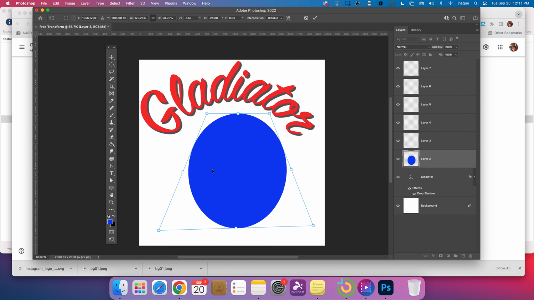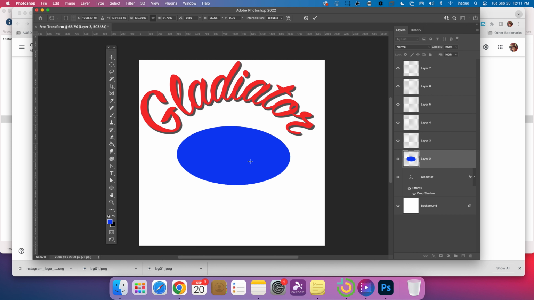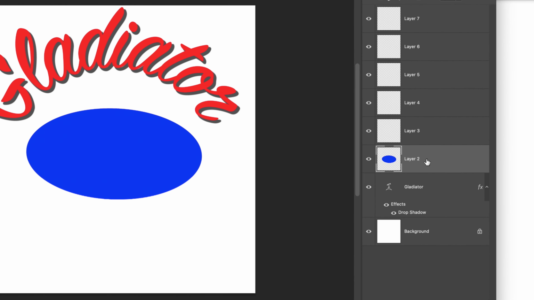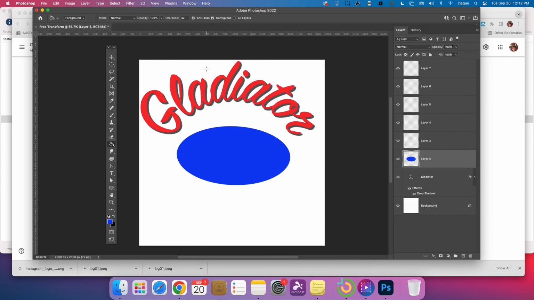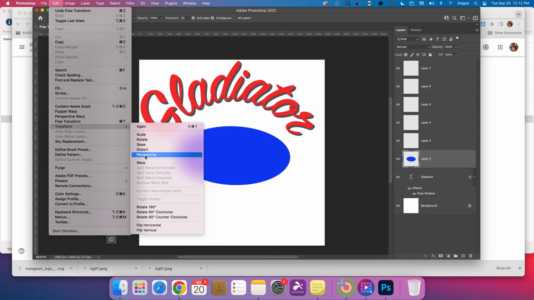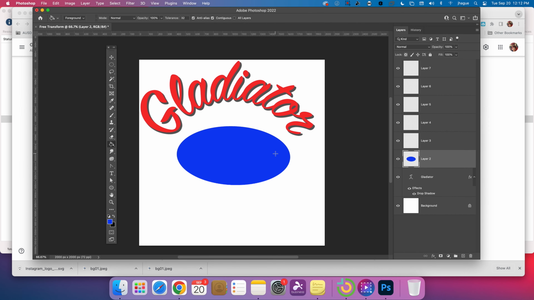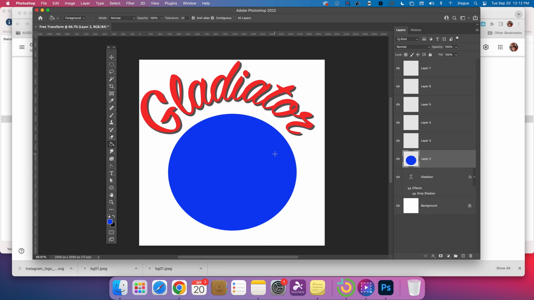I'll show you again. You can bring this down a little bit, and it kind of looks like a 3D thing. Press Return. So how did I do that again? Basically, you make sure your circle layer is selected, and then you go to Edit, Transform, and then Distort. Now I can go back, and if you guys want, you're okay to, not now. I will let you go in a second.